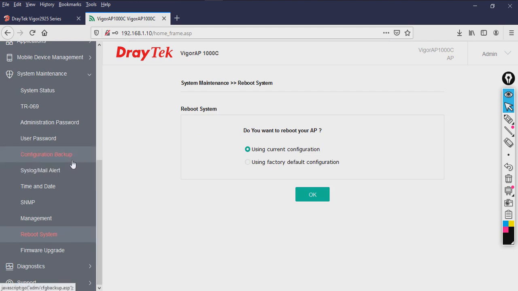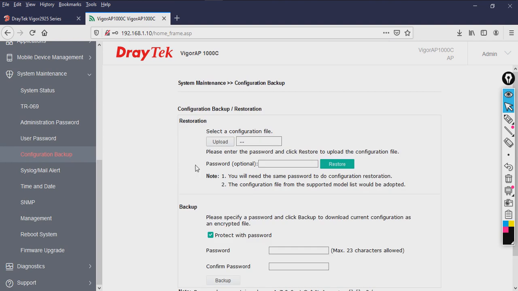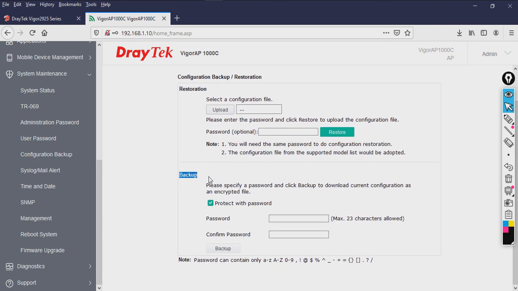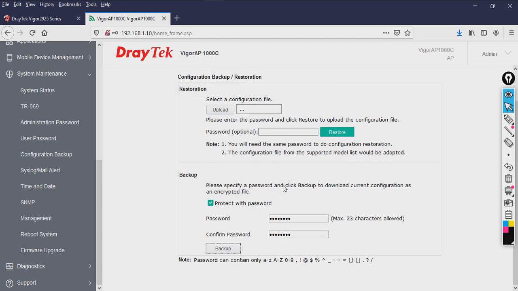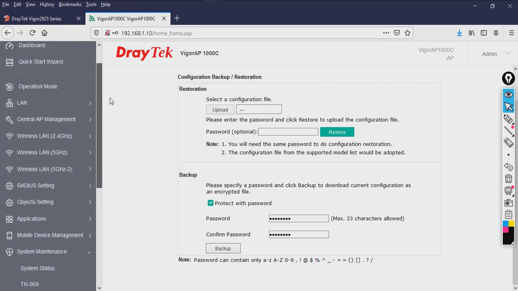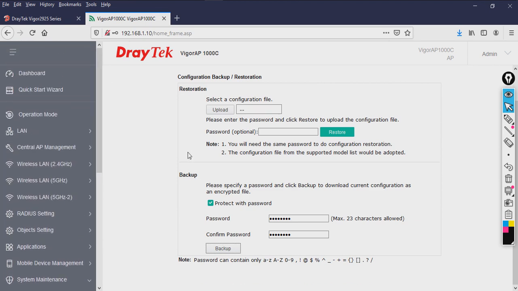In case you want to take a backup of your configurations, go to configuration backup. Then after that, if you see here, there is a backup window. Then here you can specify the password. Then after that, click backup. Then click save file, then OK. This is how you are able to configure your DrayTek Vigor AP1000C.